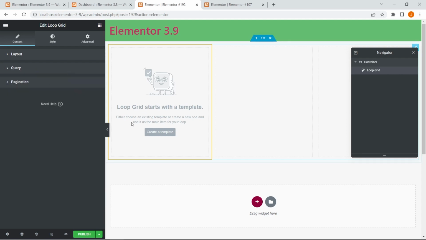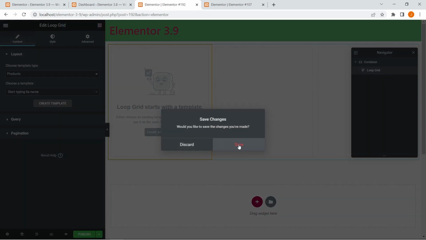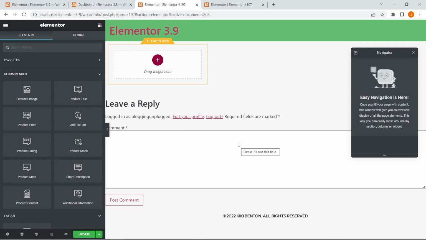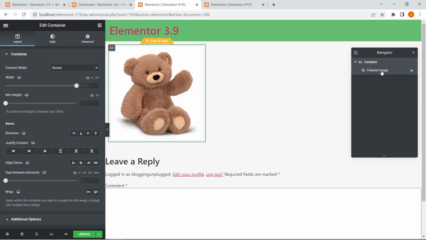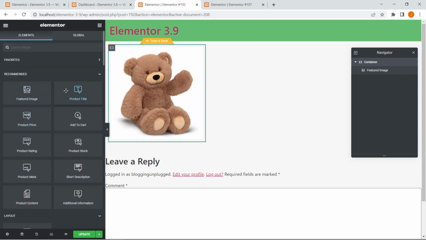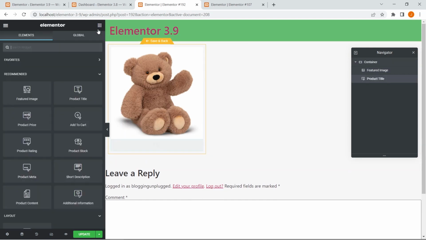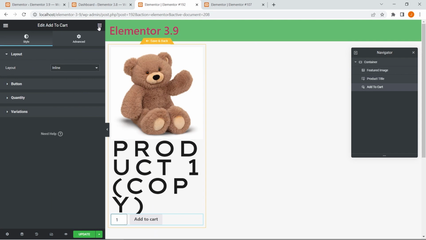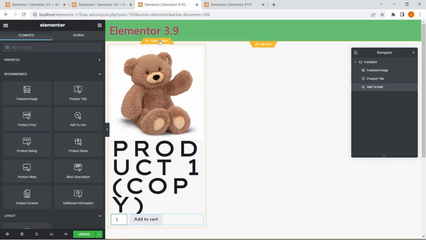Now the next change that you will come across is when creating a template. Let me just create a template right over here, click save. You can see all of the widgets that are now being recommended are the WooCommerce widgets, right? You can see the featured image, the product title, and the add to cart button, and that's it. That's what we are going to use right now, and I am going to click save and back.